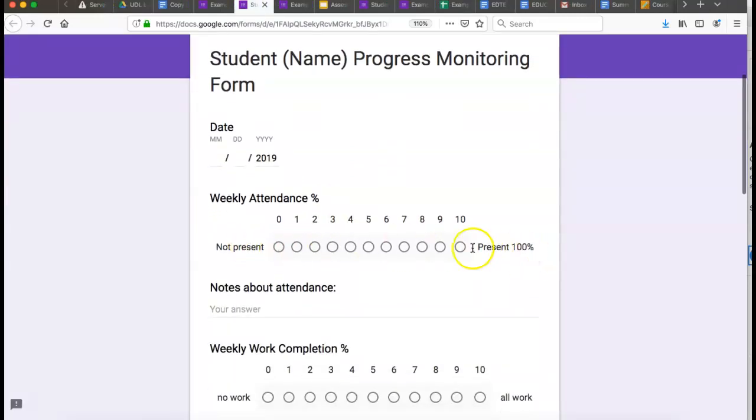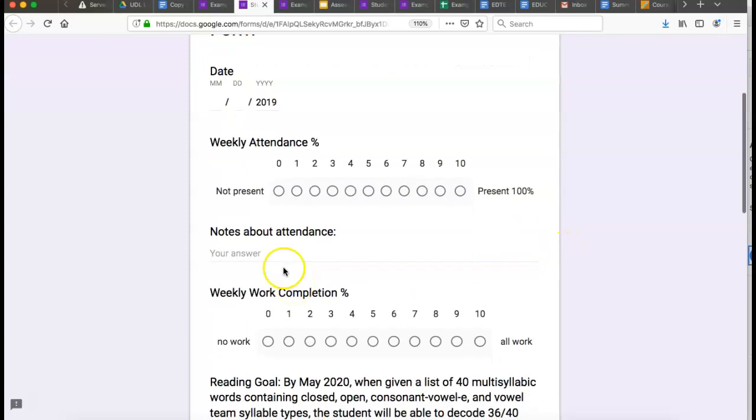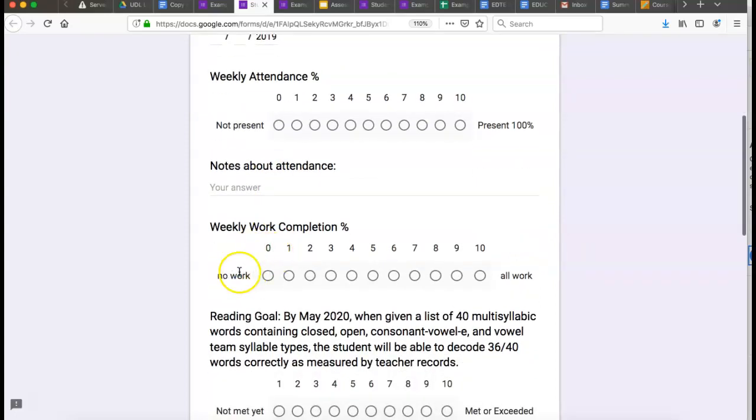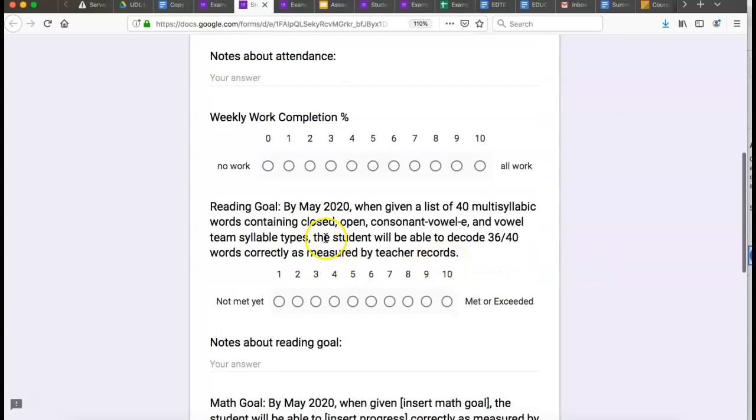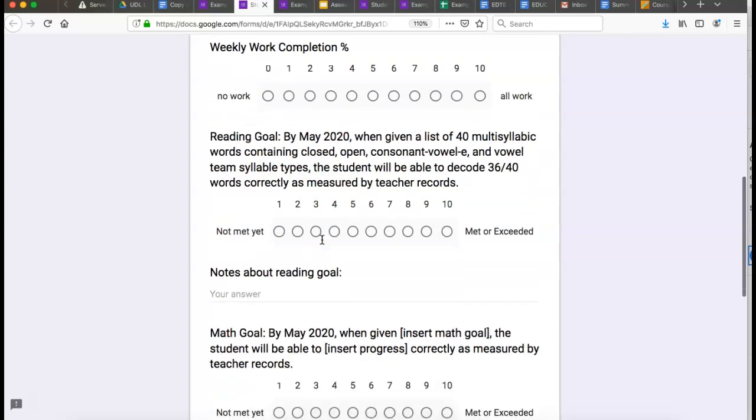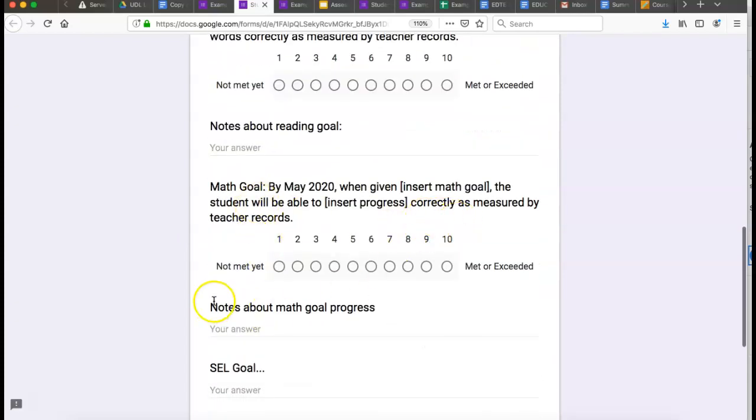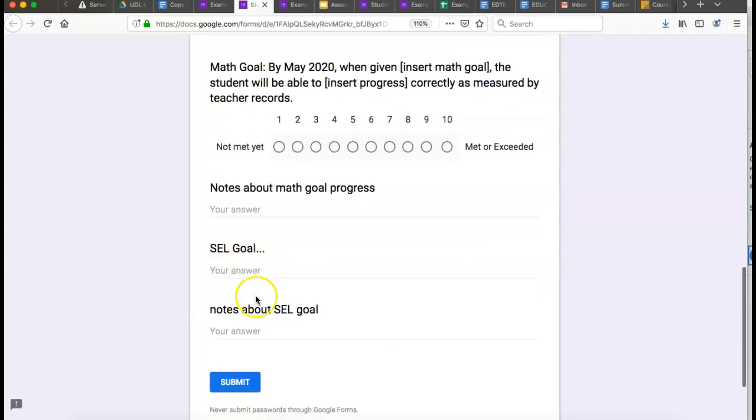So when you look at this, now we've got the percentage here, and then notes about attendance that you can fill in, how much work was completed for the week, and then for each one of your students, you put in their IEP goals, and you can monitor how far along they are on meeting that, any sort of notes, math goal, notes about math goal, possibly a social emotional learning goal, notes about that. And so this will allow you to then, once again, have one of these spreadsheets where you can actually calculate how the student is doing.